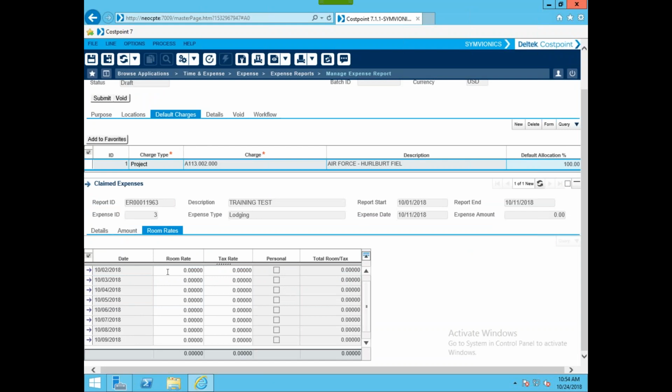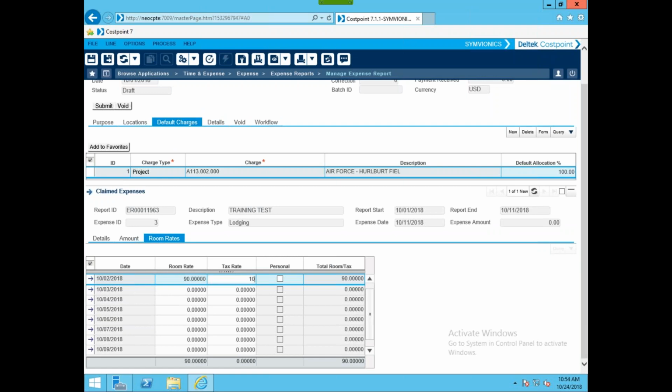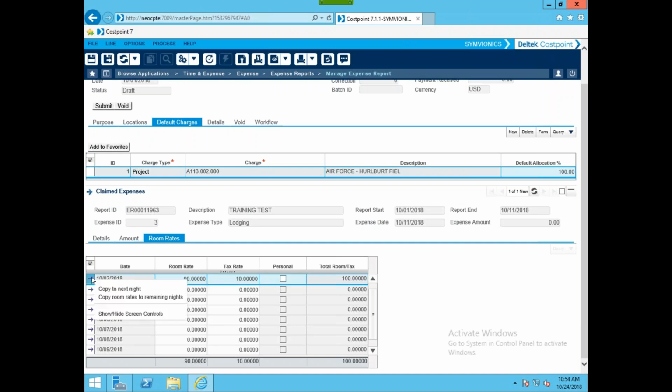So I know you guys are used to entering the room rate and the tax rate, and being able to copy those amounts down, but you don't see any buttons. So I definitely don't want you to fret. We've got a way to copy these amounts down so you don't have to enter everything in. So once you've entered in the first day, if the rates are surprisingly the same for every day, I want you to right click on that line, and you can just copy it to the next night, or you can copy the room rates to all of the nights.